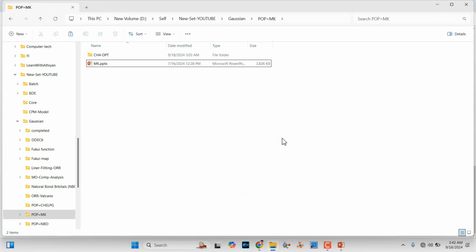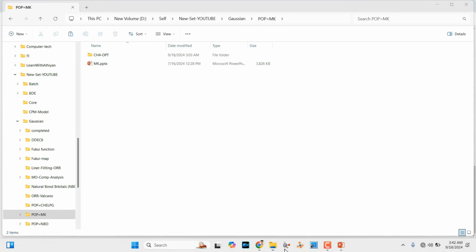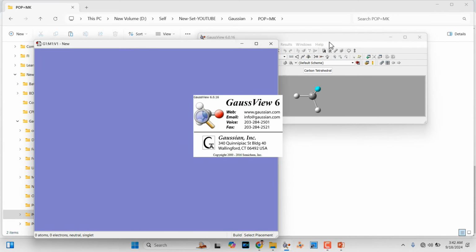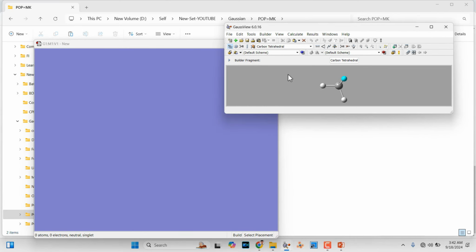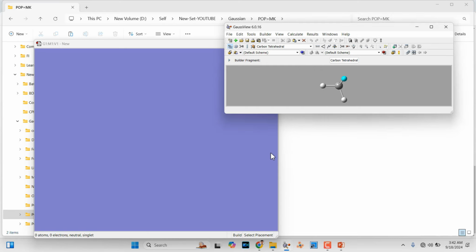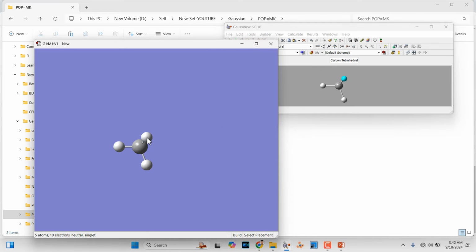First we have to draw our methane molecule before doing that MK population analysis. For this, just open your GaussView and model your methane molecule. Go here, you can see the periodic table. Click C, then you can see different options. Select this C tetrahedral, then click here and you will get your methane molecule. We need the Cartesian coordinates of this molecule.